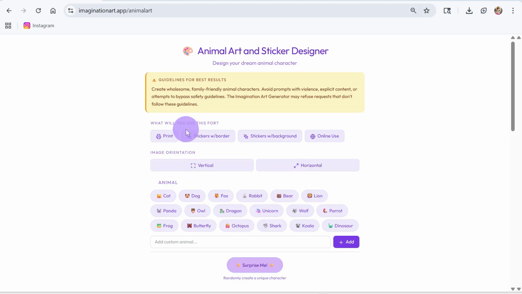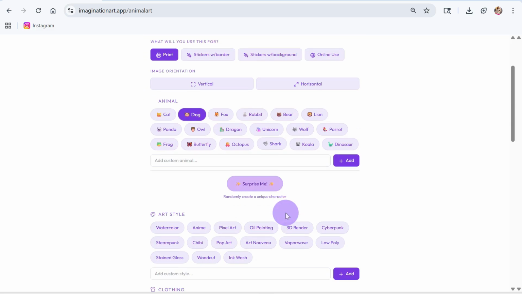So first thing we're going to do is pick what option. Now, is this going to be for print, sticker with borders, stickers with a background, just for online use? We're going to do print because we are trying to create a cover for a notebook or notepad. So the animal, or I would say insect that we are choosing, we're going to say it's a dog, or you can add any custom. So I am actually going to say I want a female white poodle dog.